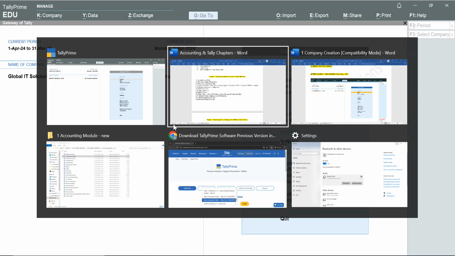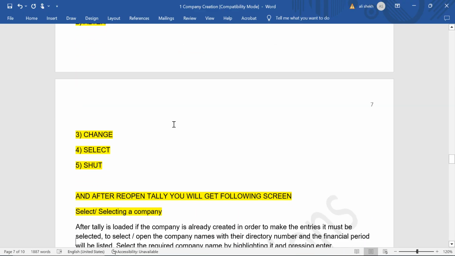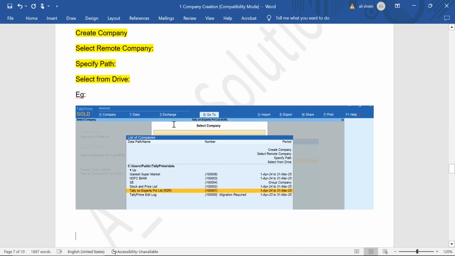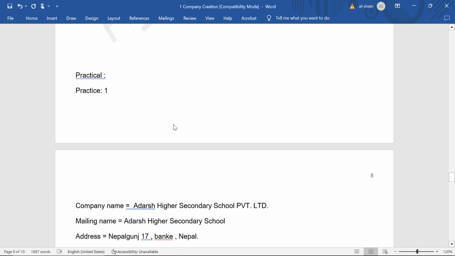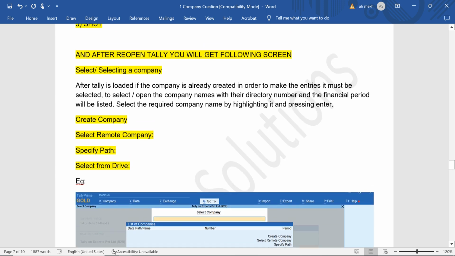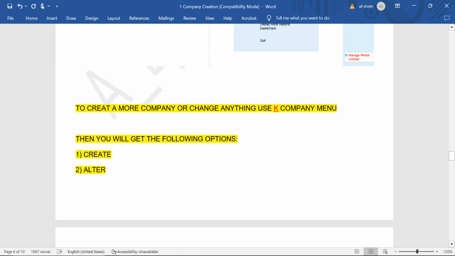I will show you the content. If you want detail, I have the content: select company, change company, shut company, create company, select remote company, specify path, select from the drive. In this, we have detailed explanations. You can see everything has a detailed explanation.